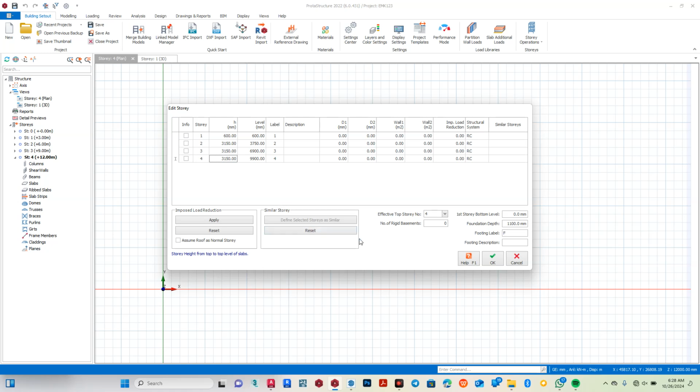Now, for the foundation depth for a 3-story building, if the soil is firm and strong, I'll go for 4 feet. For the 3-story, I'll go for 3 feet, sorry, 4 feet, 1200.